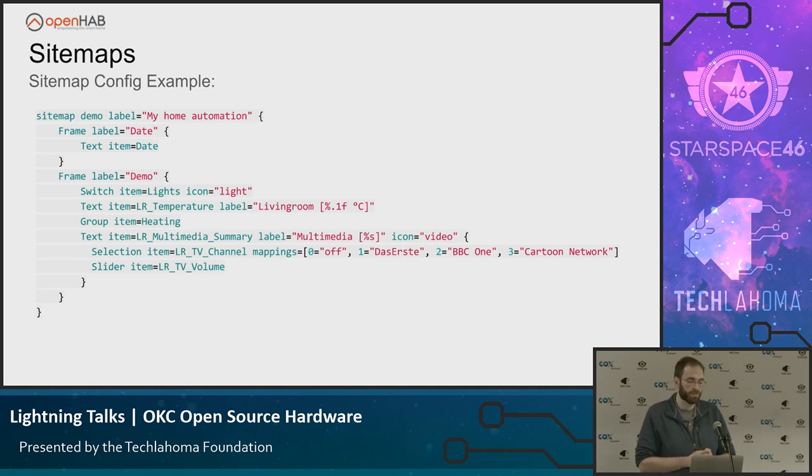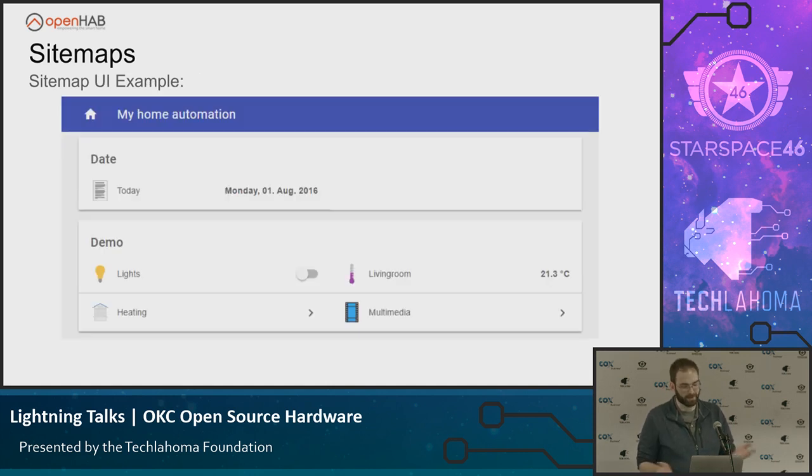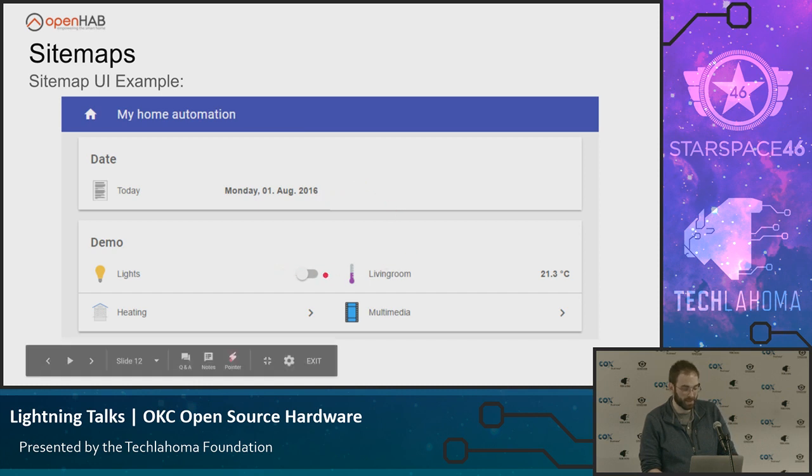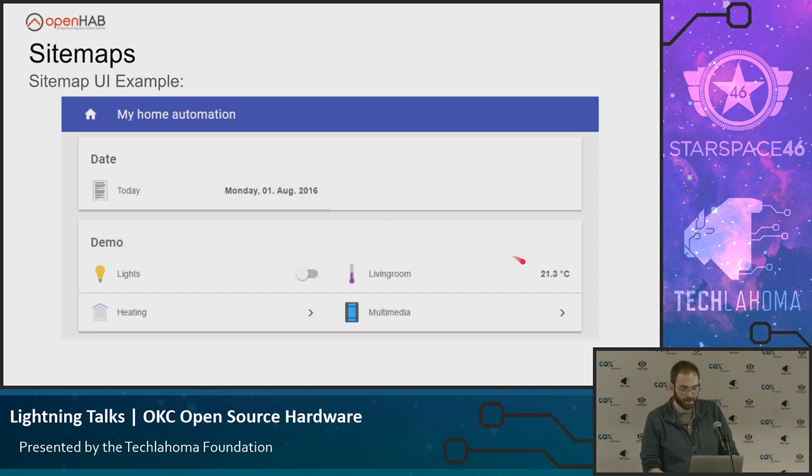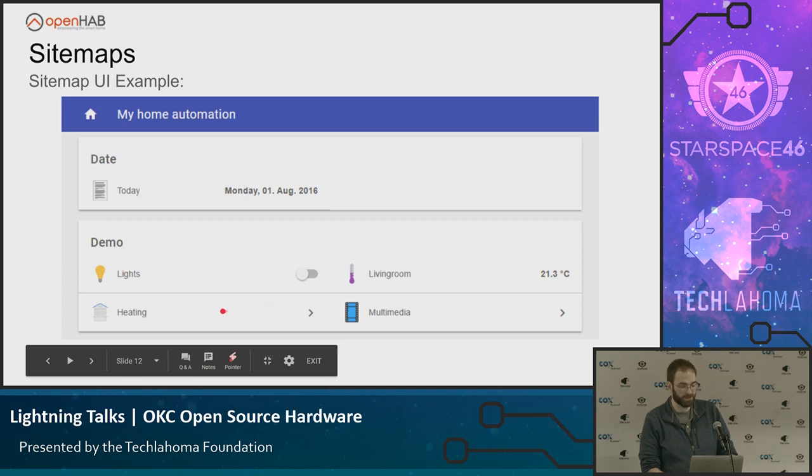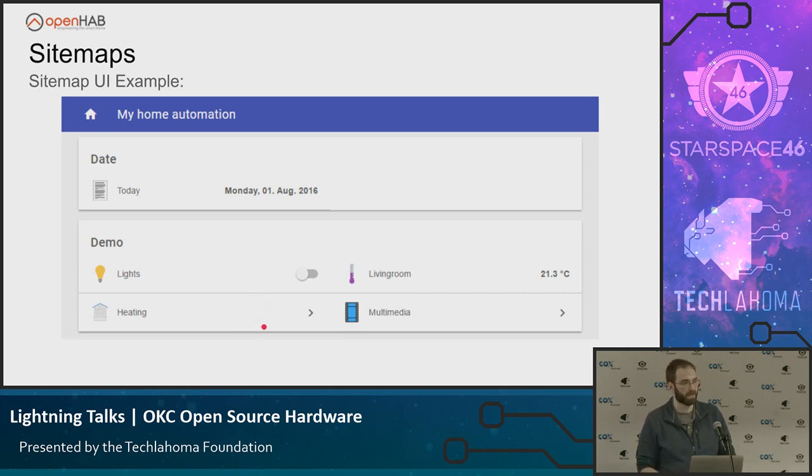And you can also nest those together so you can drill down into different items to control it. So that sitemap definition would look like this when OpenHAB reads it and displays it. So you've got the two sections. You can control this light right here, and then if you wanted to drill down into controlling more with this heating thing, you'd click that and it would open up a new screen to show those controls.